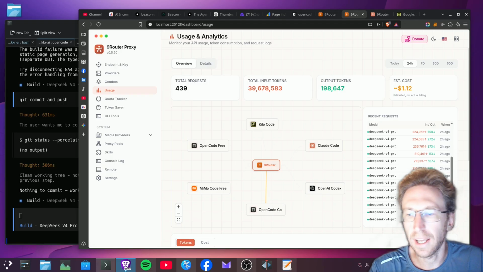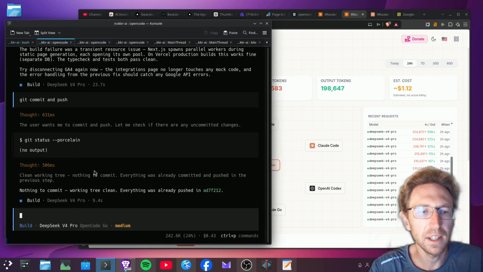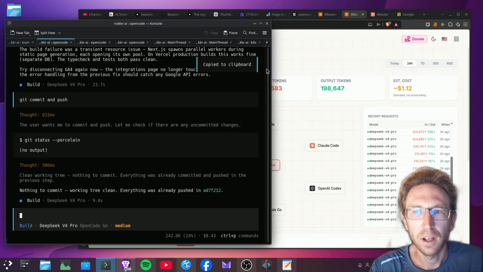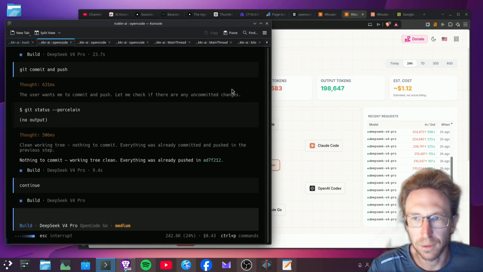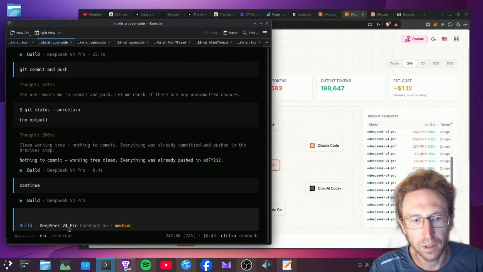This is just an app that you run on your computer. It's down here in the taskbar, and then you can bring this up at any time. And essentially what this is doing is it's routing requests from open code, in this case, through the 9Router proxy. So if I come over here and I just do like continue or something, we can see it is now connected to OpenCode Go because I'm using the OpenCode Go model over here.